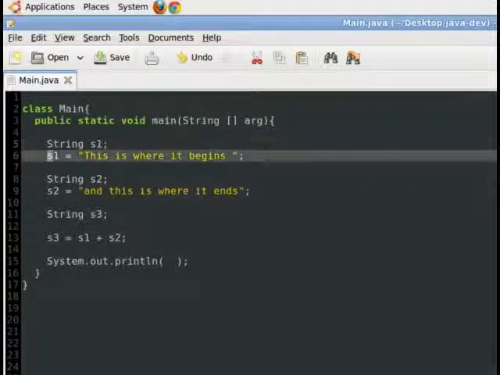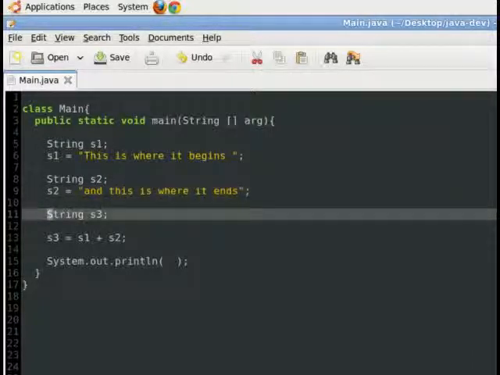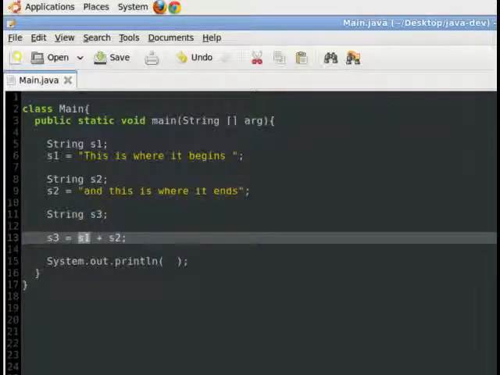So here I've just assigned S1 a value. S1 is equal to, in double quotes, whatever value or line of text that I want to assign to it. I have created another string over here and then another string over here. So the first thing that you need to know about strings is that they can be concatenated or joined together. Over here I have S3, and in S3 I have the concatenation of S1 and S2. What that means is that I have joined S1 and S2, so this is where it begins and this is where it ends, and I have given that entire value to the S3 variable.